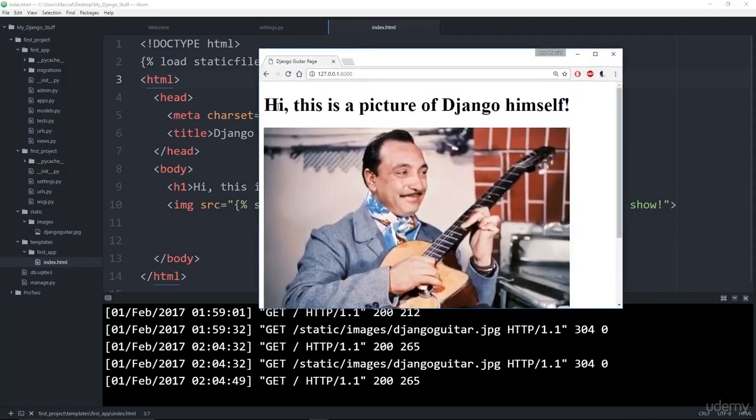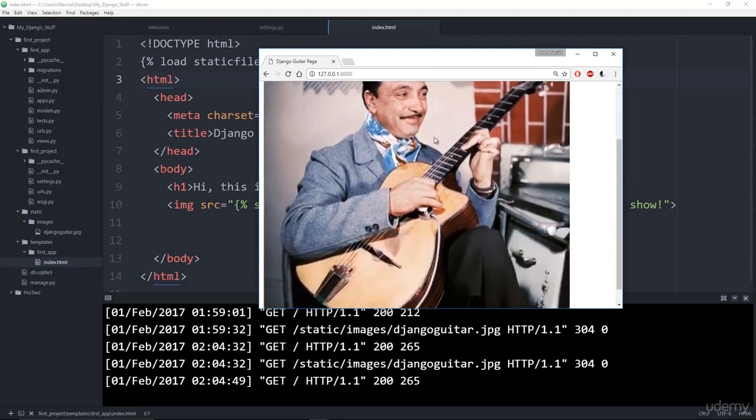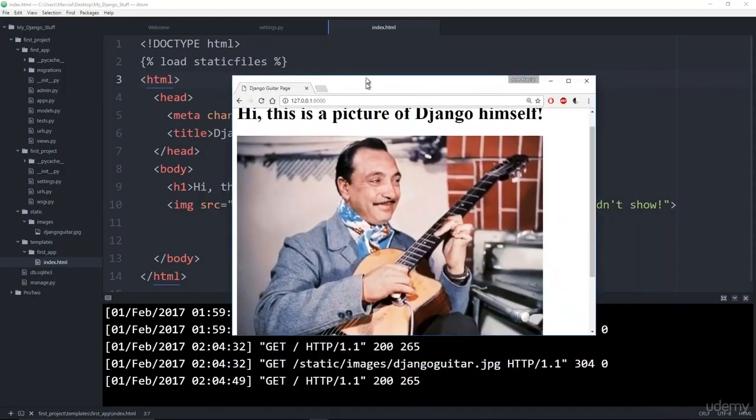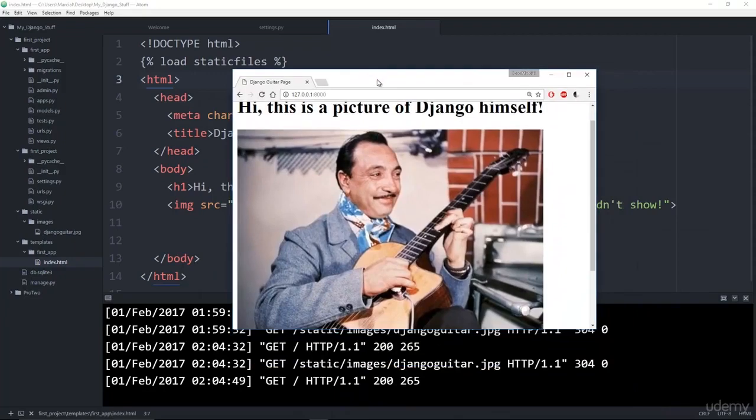It says, hi, this is a picture of Django himself, and we were able to actually inject that image there. So that's a static file. And as another quick note, I know I've been talking a lot about injecting static images, but static files don't just have to be images. They can actually be basically any static file that's not going to change. And that includes things like CSS and JavaScript. So those can be two files that are underneath your static folder that aren't going to change.